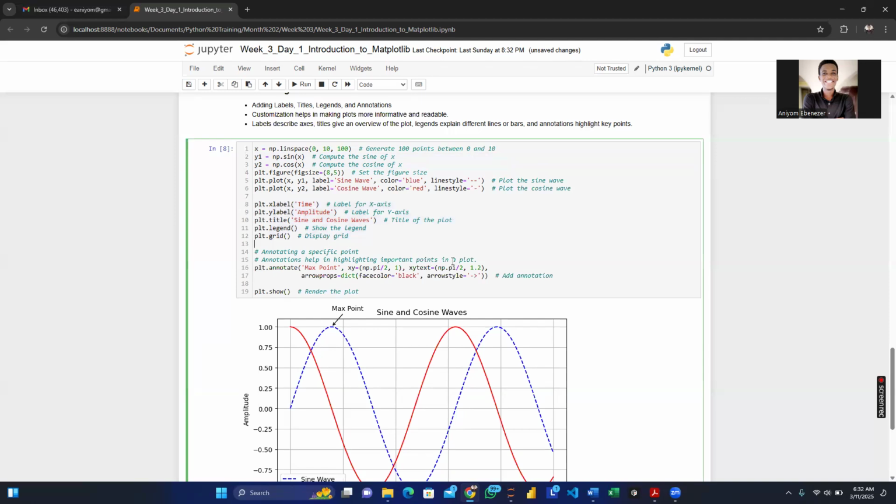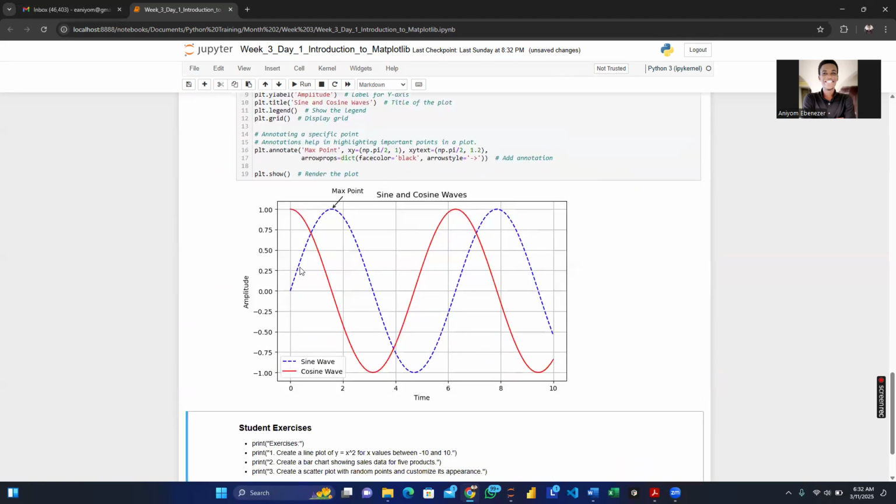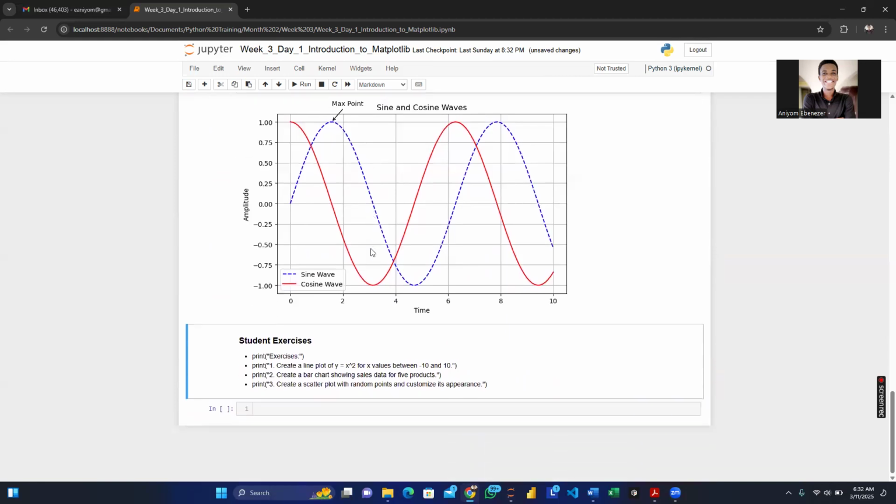And then let's add some annotations. Annotation marks point X, Y. You calculate this depending on your plot to know where to put your annotations. And then the last is plt.show. If I run this, you're going to have this. You see this plot is looking more informative and more interesting. So this ends the training for our introduction to Matplotlib.